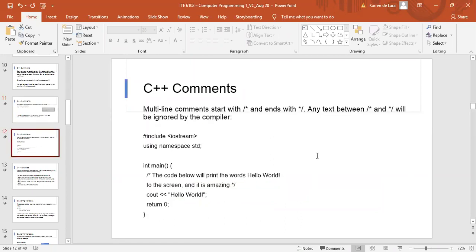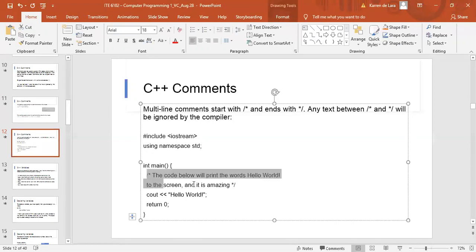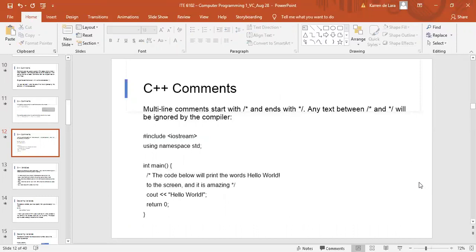For the multi-line comment, we are going to start with a slash asterisk, and end with asterisk slash. Any text between these symbols is again ignored by the compiler. So we have include iostream, using namespace std. And then after your main function, we're going to write your comment. So the code below will print hello world to the screen, and it is amazing. So cout hello world, return 0.